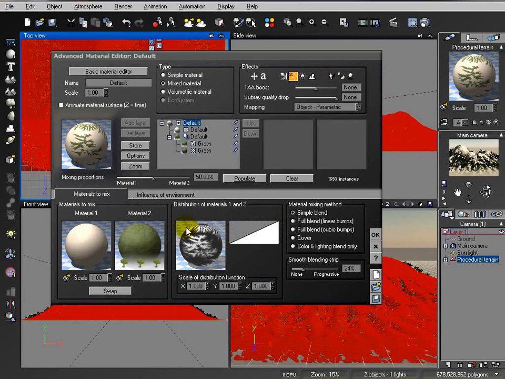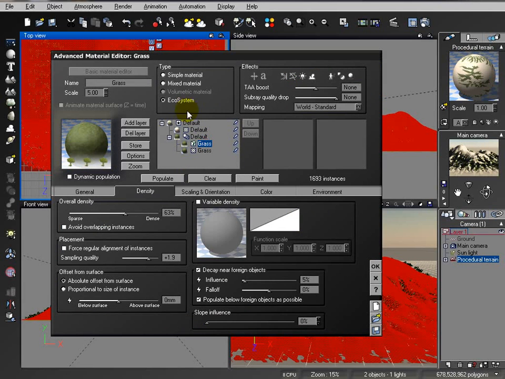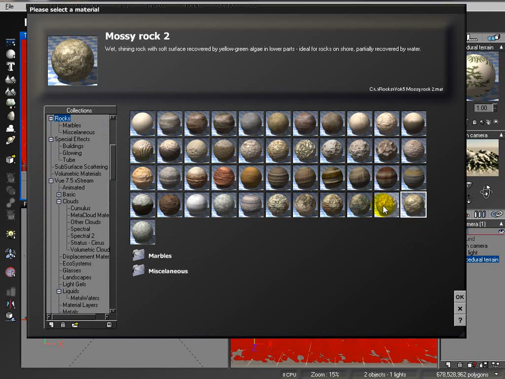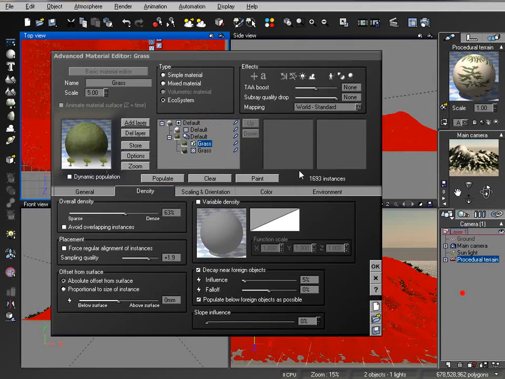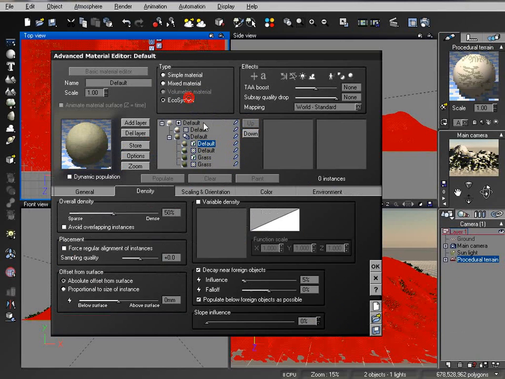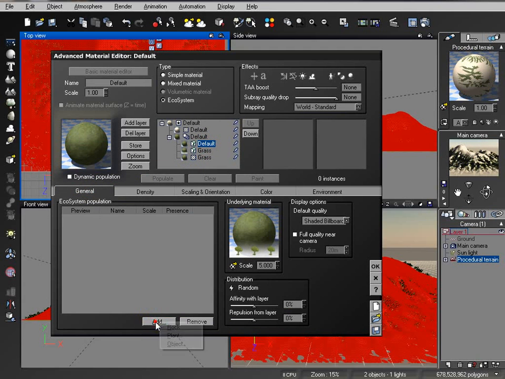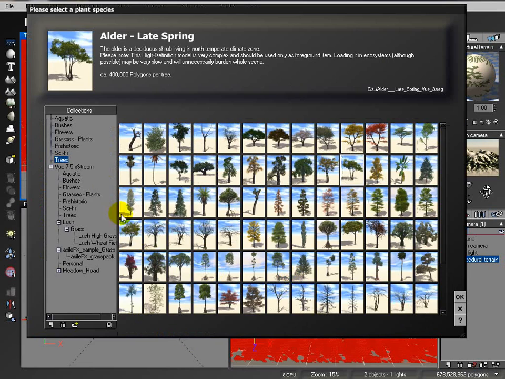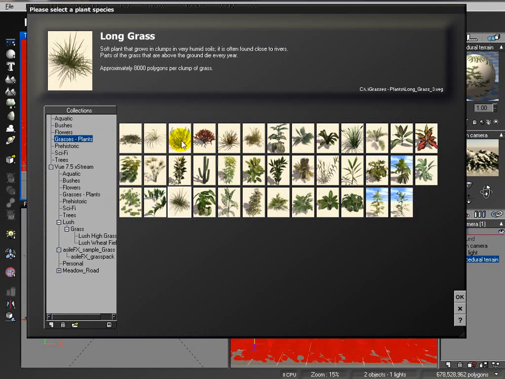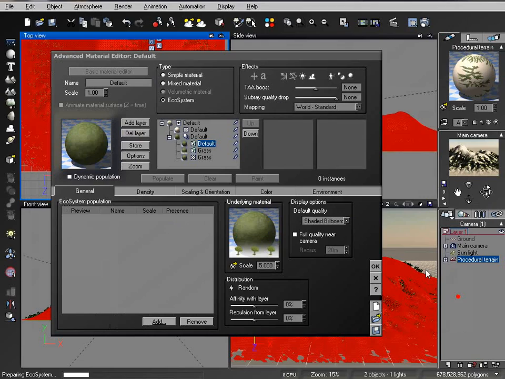The next thing I like to do when we work on an ecosystem, let's add, so we'll add a layer. So we can add an additional layer or additional ecosystem. Let me delete this one. So we have another ecosystem. And one thing, let's go ahead and add plant. We'll go to grass, maybe select long grass.